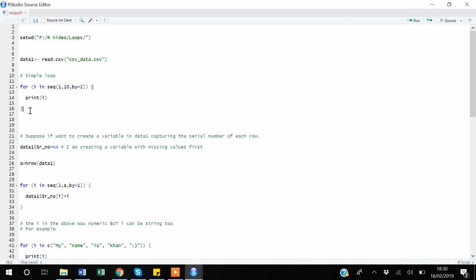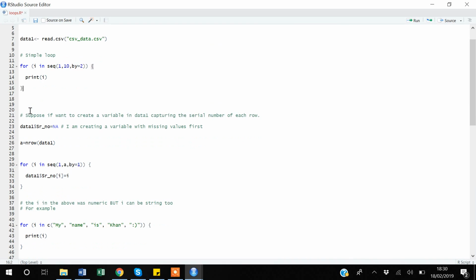So this is one of the ways you can use loops in R, but this is just a very simple example. Loops can be used in very complex situations. Loops can also be nested. Nested loops mean two or three loops together. Probably in my later videos we will discuss nested loops too.